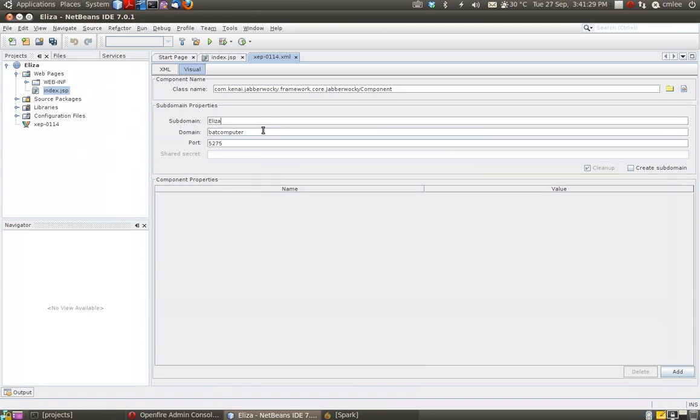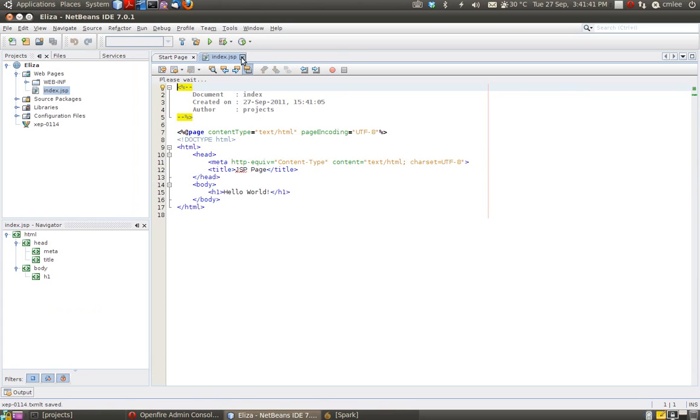Okay, so what I'm going to do is this. I'm going to put Arkham, and here I'm going to say I hear things. Okay, save it. So this is my deployment descriptor.